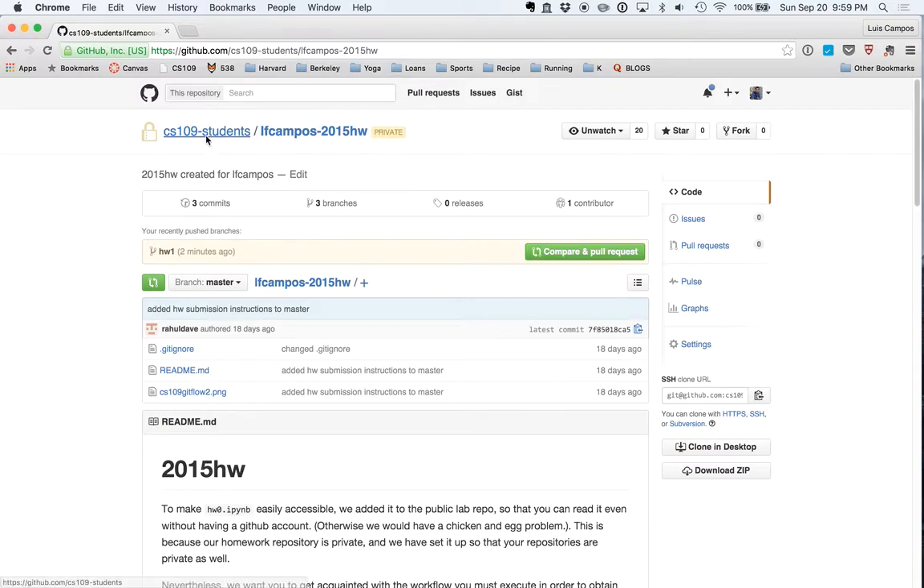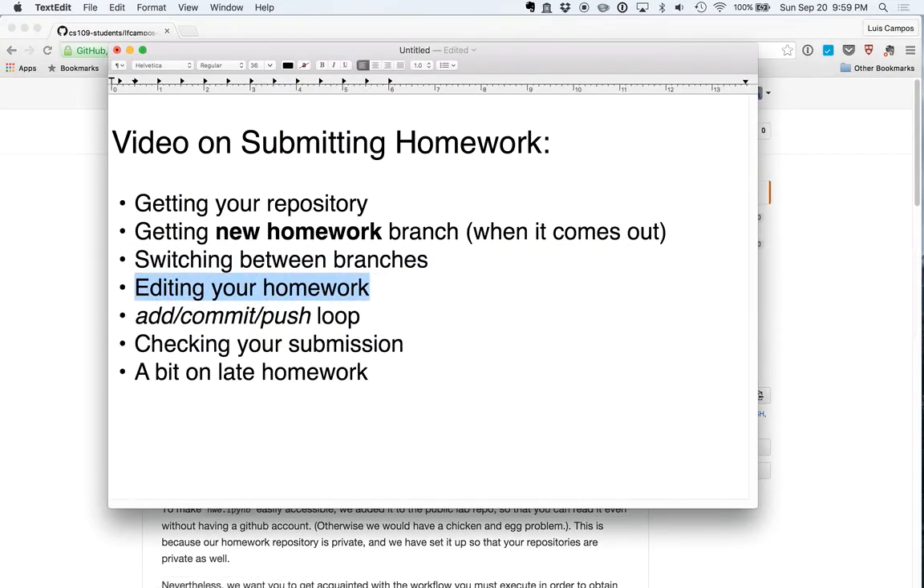Okay, so that's everything. If you have any questions, do ask your TAs. They're all very experienced in Git now.